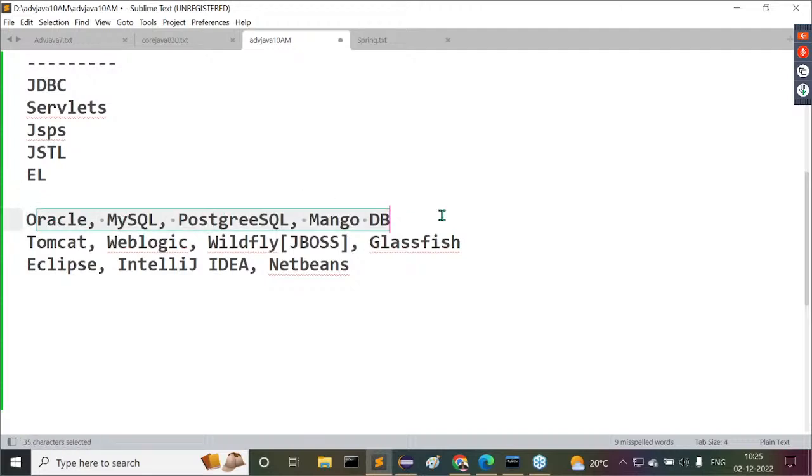From the databases point of view, these many databases we are going to use. And from the servers point of view, these many servers we are going to discuss in our class. And from the IDE's point of view, majorly for advanced Java, Eclipse and IntelliJ IDEA we are going to use. For frameworks level, I'm going to use NetBeans IDEA also. These many servers, IDEs and databases practice I'm able to provide in our classes.